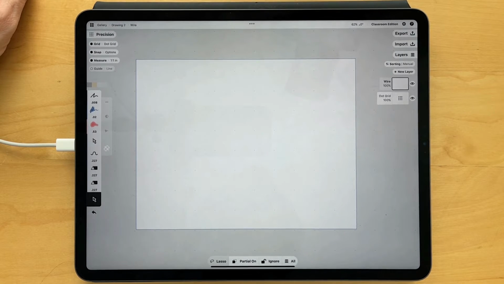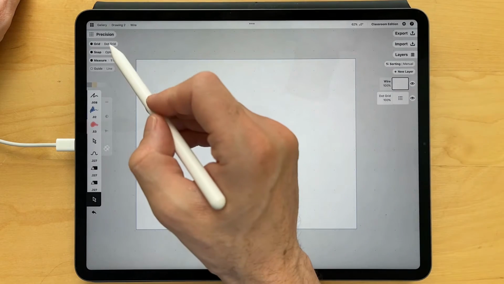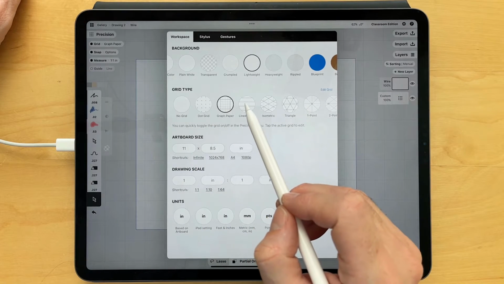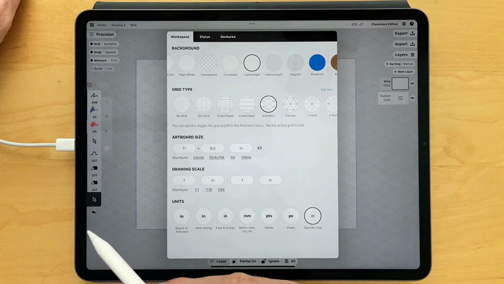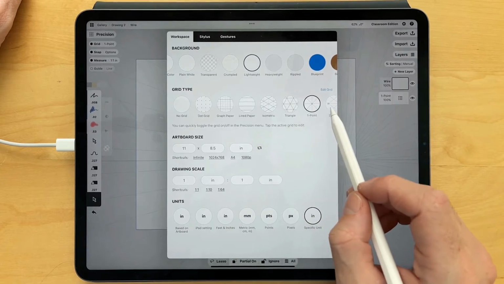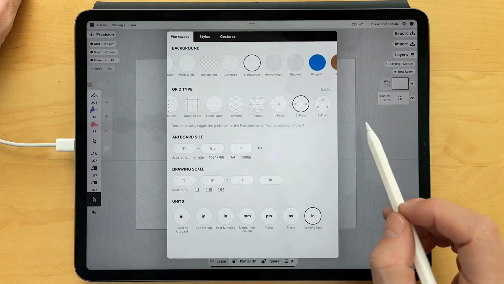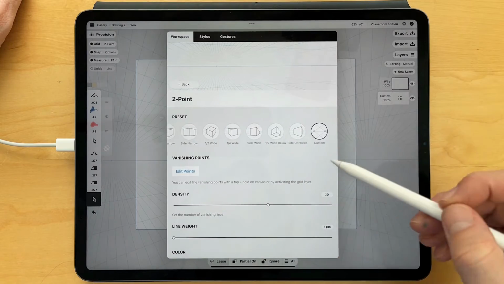Concepts has a very rich set of various grid options from 2D to 3D. To access them, we can go to the preferences and click on grid there. So we have no grid, dotted grid, graph paper, line weight. Now this is pretty self-explaining. Isometric, which is really great for creating isometric space drawings, the triangle, 1 point and 2 point and even 3 point grid. Then we can go to edit grid and you can adjust various settings here based on your need.